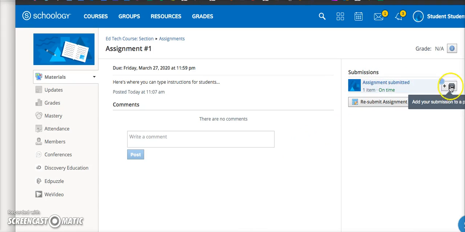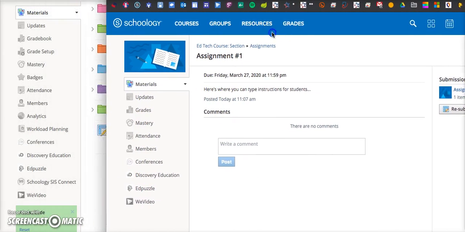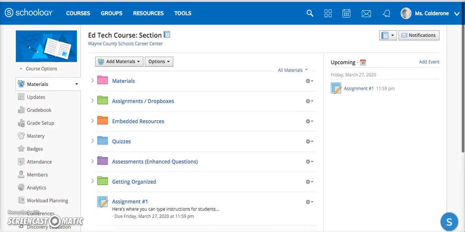This shows me, as a student, that I have submitted my assignment, and I can resubmit this assignment up until the due date, and depending on whether the teacher locks the assignment on the due date or allows late submissions, I can keep resubmitting this assignment for as long as needed. Okay, so that is the student side of things. As the teacher then, let me refresh my screen.